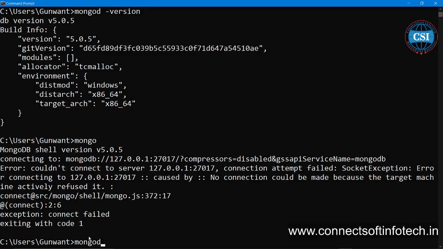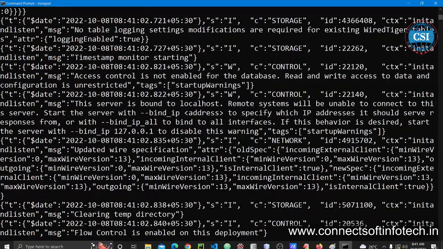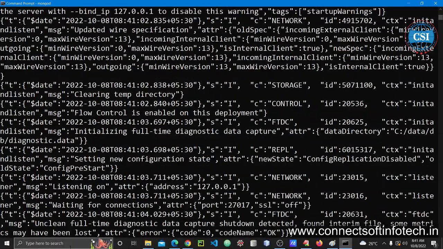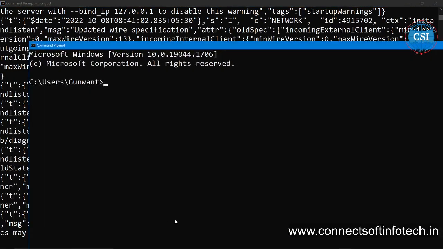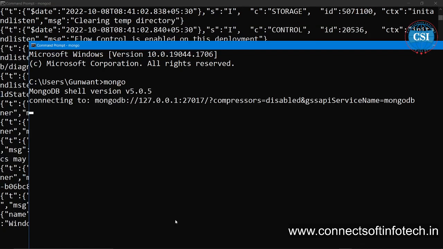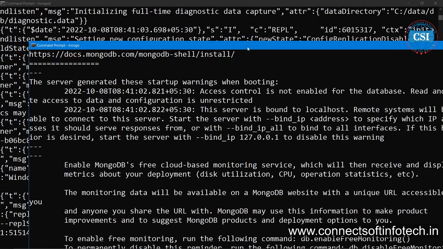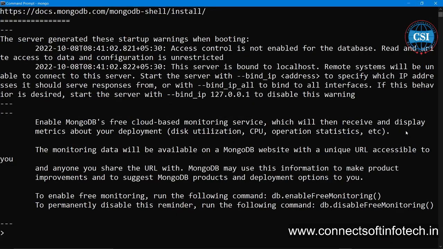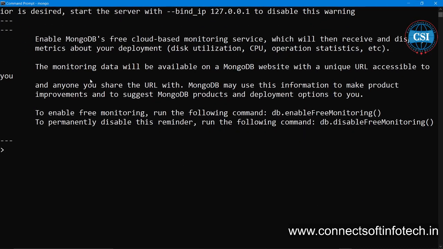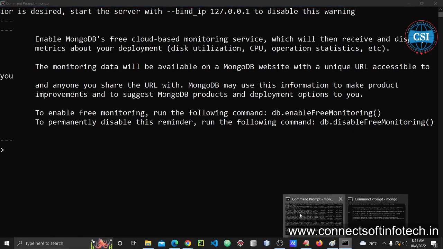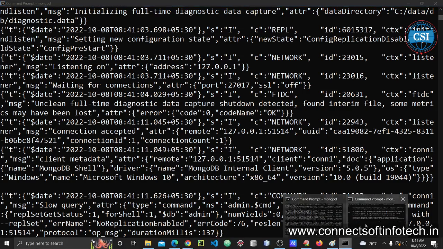Okay, the MongoDB server can start. Then let us open CMD here and write Mongo. Okay, so now it is connected. Yeah, perfect. So this is what the MongoDB shell is, and this is the server. So I must start the server.